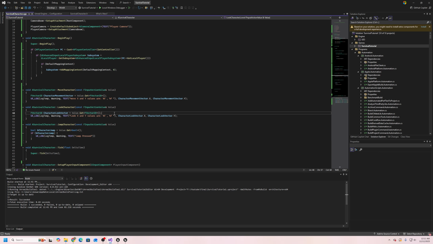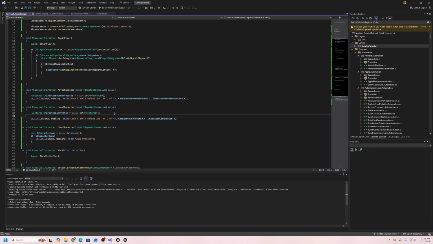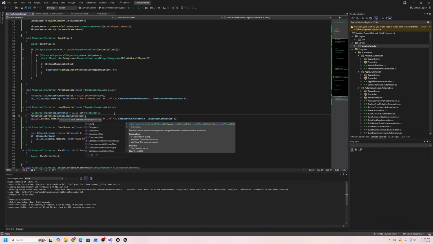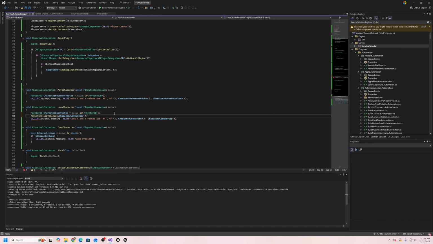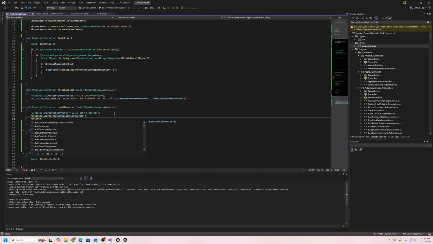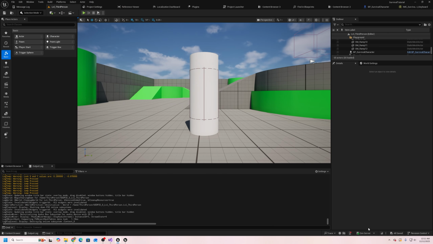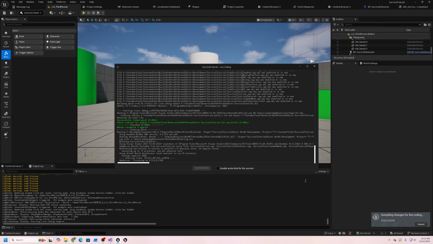So now it's time to add functionalities with the functions. For look character, let's add controller yaw input for character look using the character look vector's Y value. No, it should be X value, and then let's add control input as the character look vector's Y value. It will help us to rotate the character's camera. Let's compile our project again.